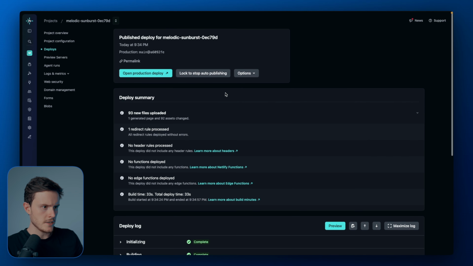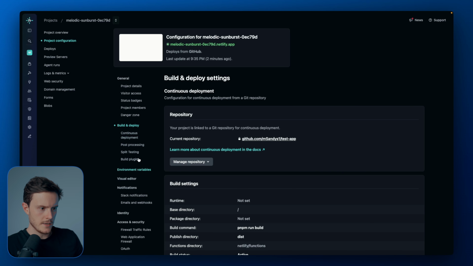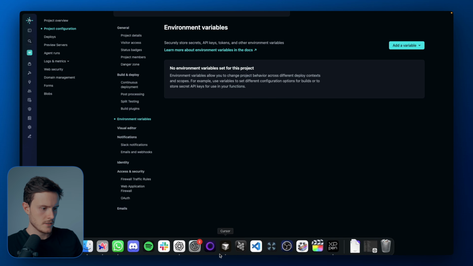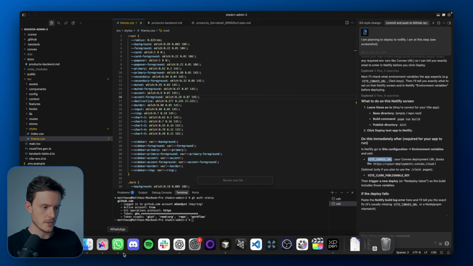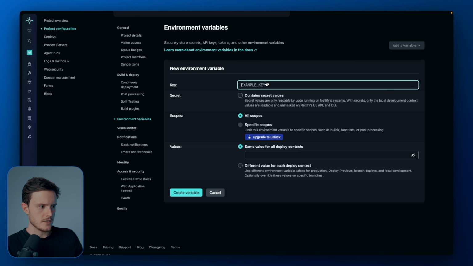How you can do that is you can scroll to the top and click options and click deploy settings. And then in the left here, you can click environment variables. And for this, before we do this, I'm going to go back to Cursor. And here it said we need the Vite Convex URL. I'm just going to copy this for a case match because it needs to be a one-to-one case match for it to be recognized. I will add a single variable and I will paste in that Vite Convex URL.